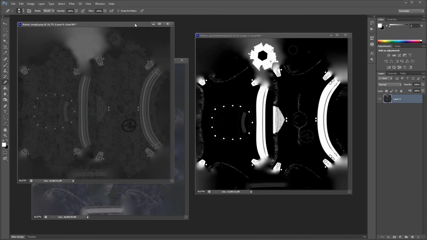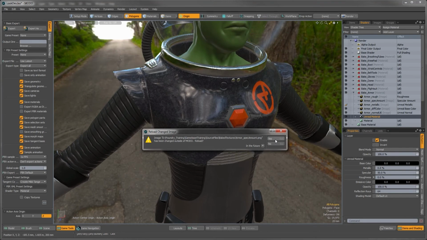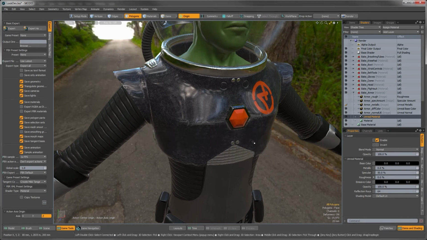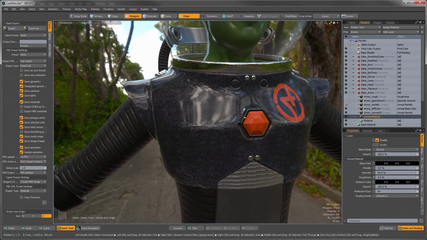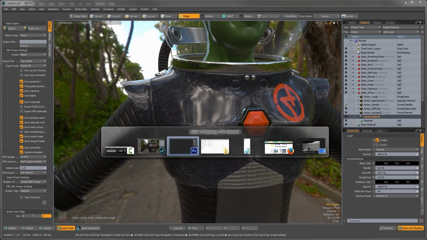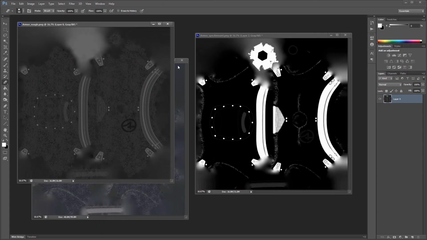Alright, so if we jump back into Modo now, and we update that metallic map there. That's gone darker around there. What's going on there?